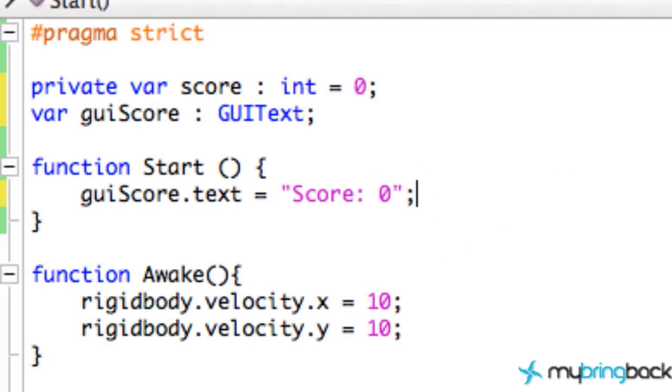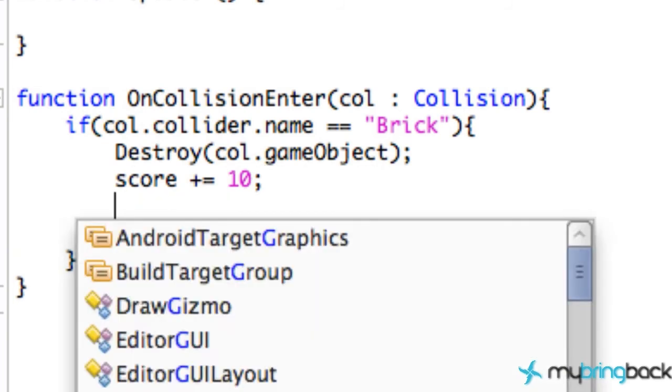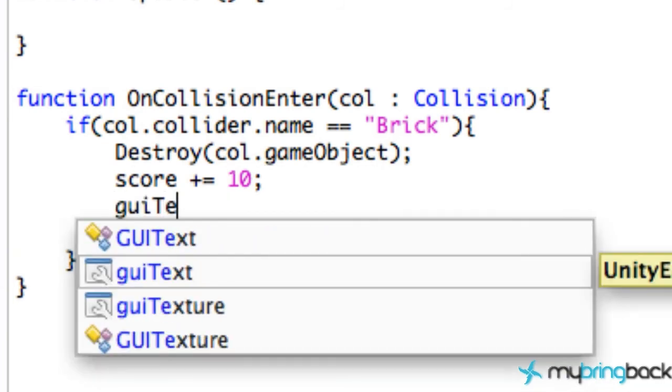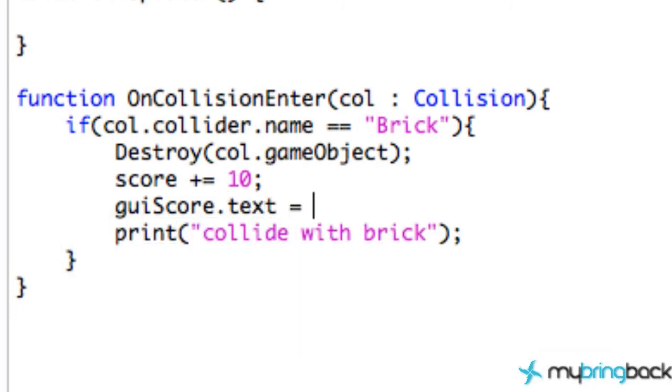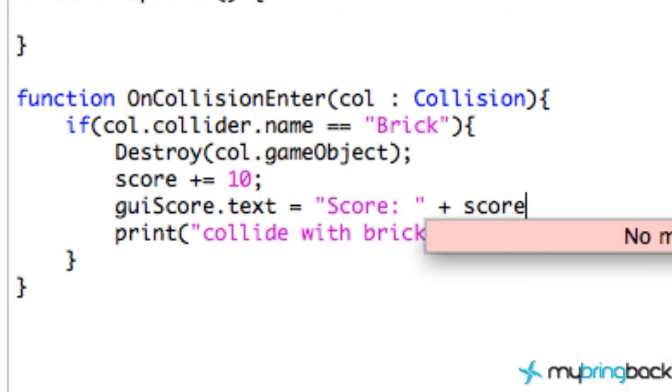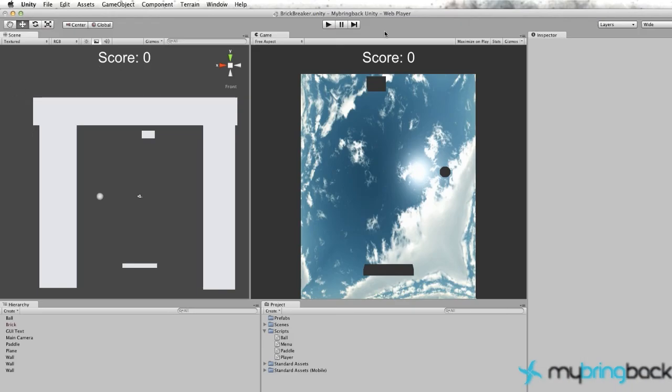And now, again within our collision, we're just going to refer to our GUI text and do the same type of thing. So we're going to say GuiScore.text is equal to, and then "Score: " in quotes, and hit a plus, and then refer to our score integer value that we have set up here. So again, that's all we're doing. Pretty simple scoring system there. Let's save this, and I want to show you something else.